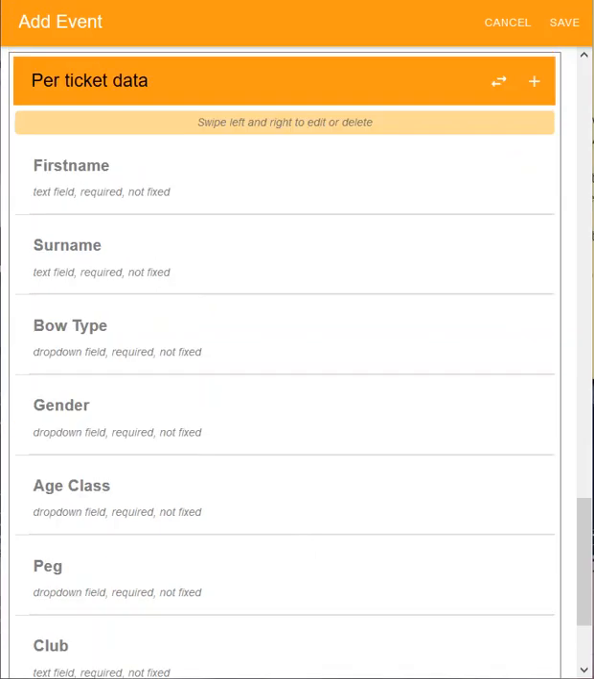Okay, we've set up lots of per ticket data. The order of these can be changed by clicking this button here. The order is important in that it's the order the user is asked for the details, but it's also the order the columns will come out when you export your spreadsheet, when you want to collate the results or create a registration sheet. I've got one more field to create just to show you the flexibility.